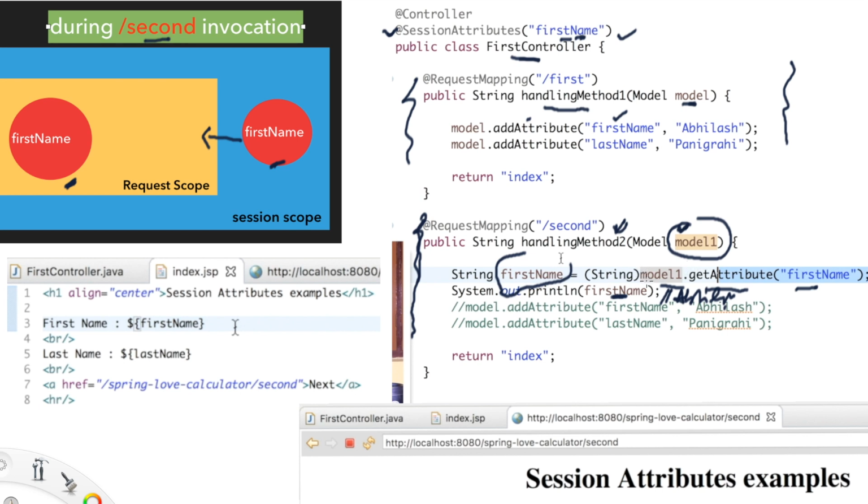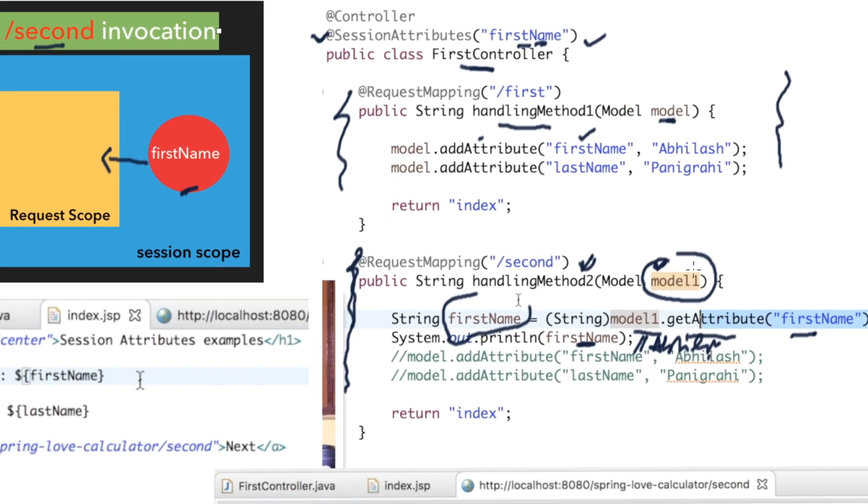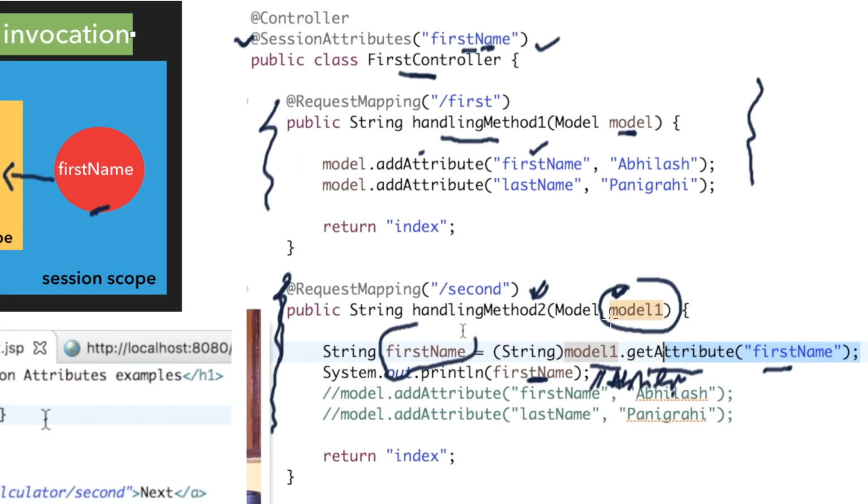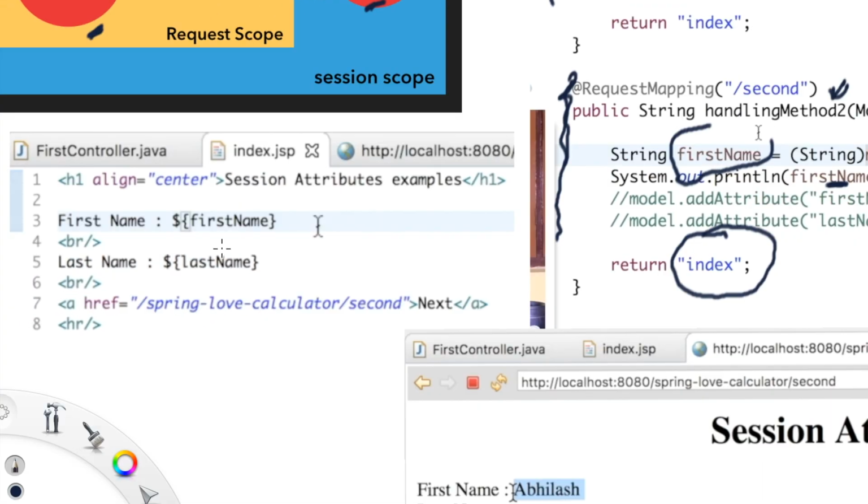Okay, but the question is, what is the work of a model? Inside the model right now, this first name is available. So this model will go to the index page, which is my view. The model will go there from my controller to the view. And whenever I'm trying to paste the first name here, from where is it getting the value, from the model or from the session?